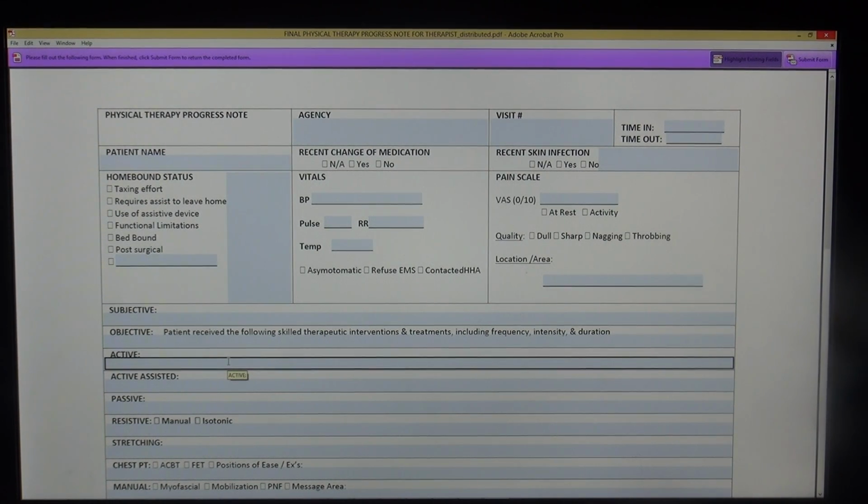This is our main form. This is the form you will use to submit what is called your physical therapy progress note. This is the form that you will use to submit your notes on a daily basis. You must submit one of these per patient.